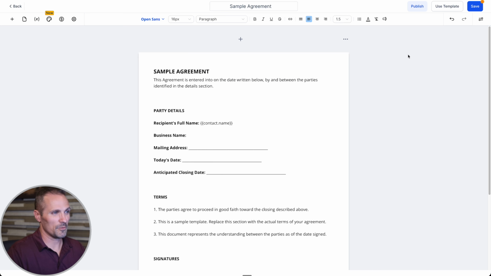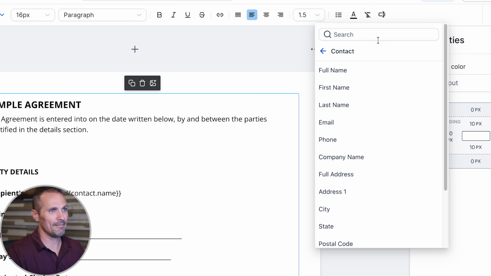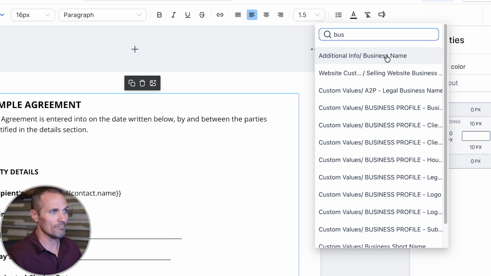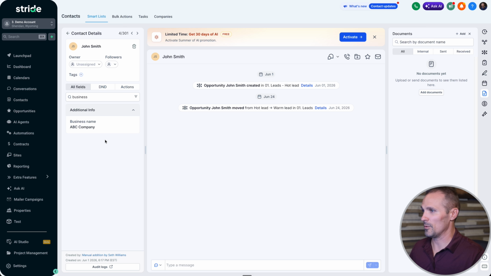Now, when we save this, once we've got that filled in, we're going to come back here to business name. And then we're going to click on this and we will click on contact again. And just like before, we search for that business name in the contact, so we can search for it here as well. We're going to find additional info, business name. There we go. So it's going to insert right there in the document whatever we put right in here.